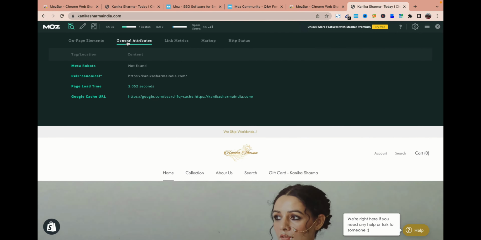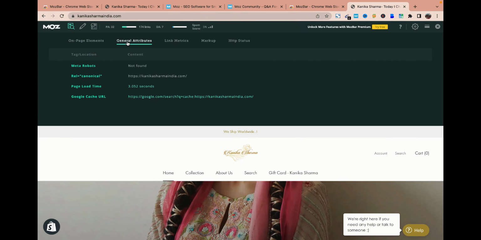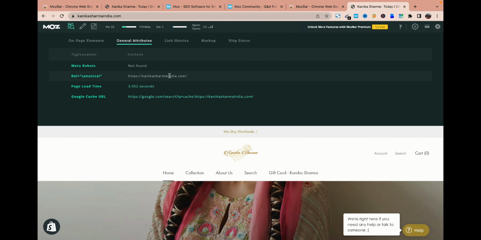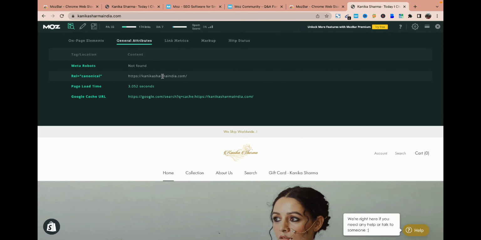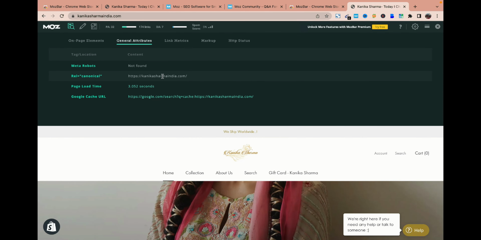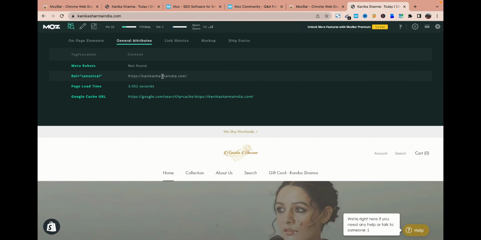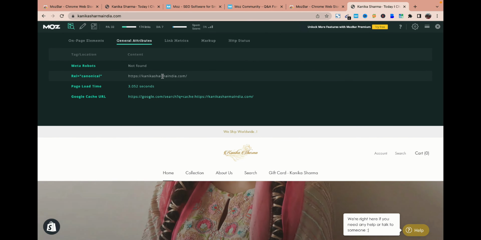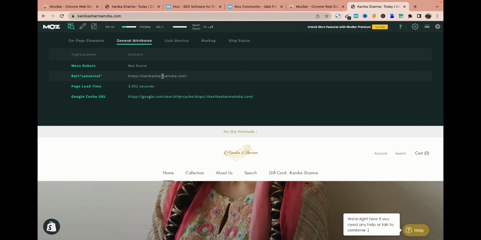Again, if the meta robots tag is used, why do we use the meta robots tag? To block the search engine from crawling. If we don't want to rank any page, we use the meta robots tag. And here you can see if we are using any canonical tag. Why do we use the canonical tag? So that Google knows that for one page only one final URL opens, otherwise Google gets confused and thinks one website is copying from another website.